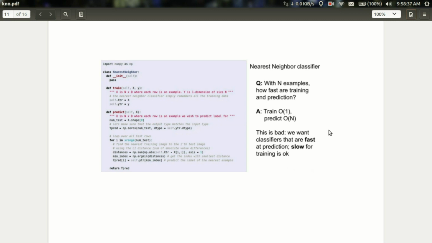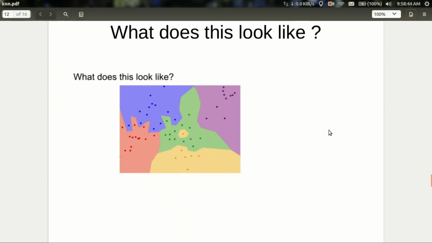It's going to be slow at the test time of training, but it's going to be fast at prediction. So what does it look like?